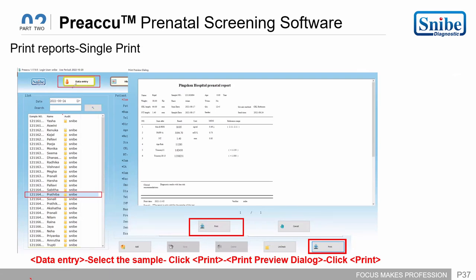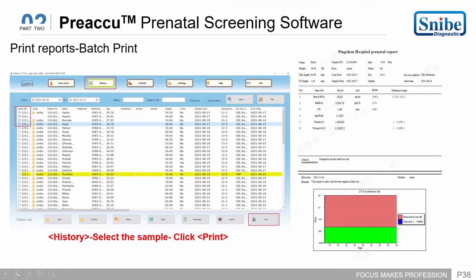So how can you print the report? You have to go to the data entry, you have to put the date, you have to put the sample, and once you have clicked this, you have to print. Once you have clicked, another screen, a prenatal report, shows on your screen with the values and all details. If you want to take a print, in the print preview dialogue, you can click print. So these two steps help you to take a printout of your patient results from the prenatal screening software.